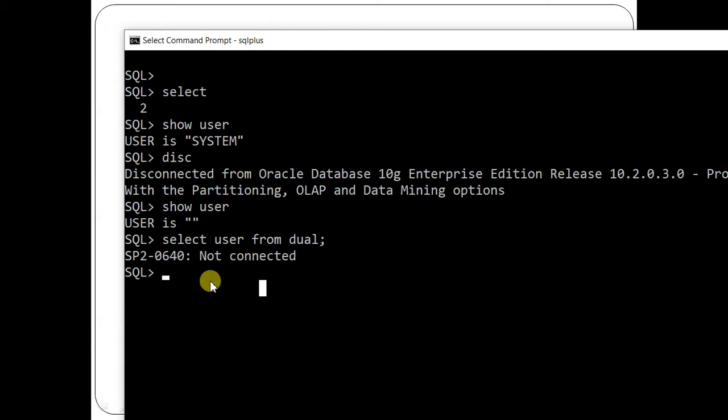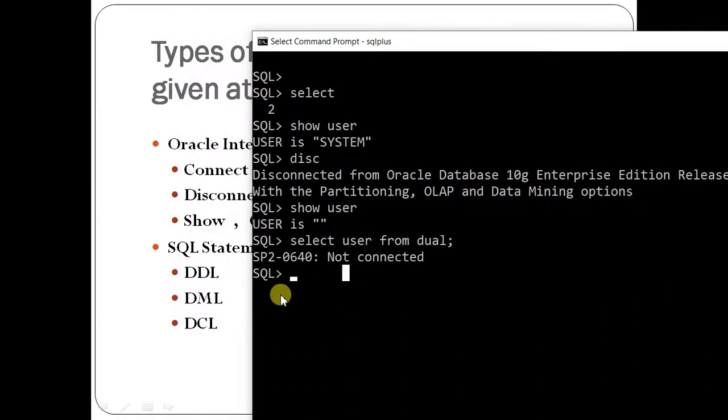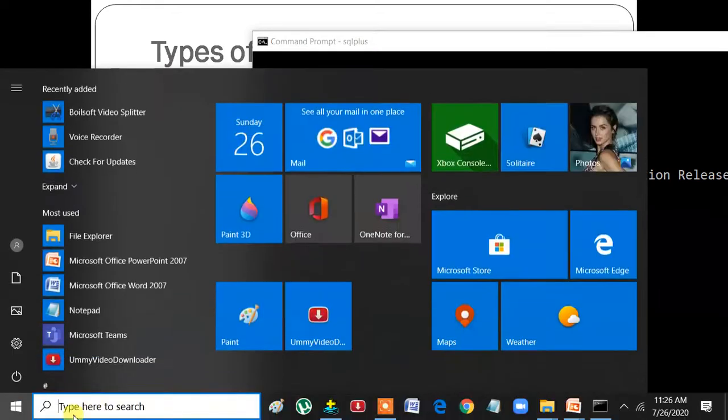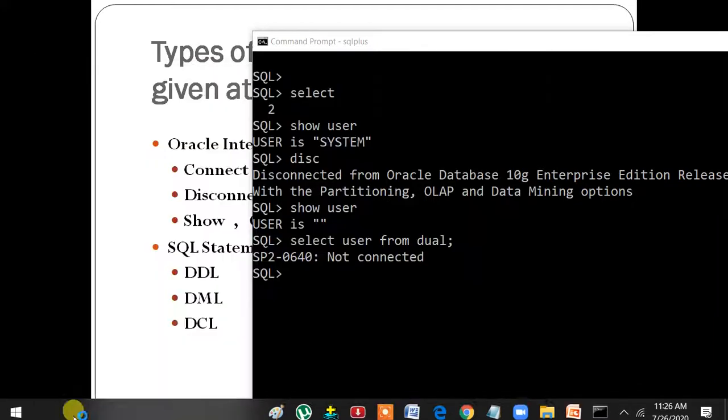Now you want to connect again. Here is a difference. This is still the SQL prompt, not the DOS prompt. So you will not type sqlplus here. Where is sqlplus written? sqlplus is written here. I am again showing you. Please note down this thing in your copy.